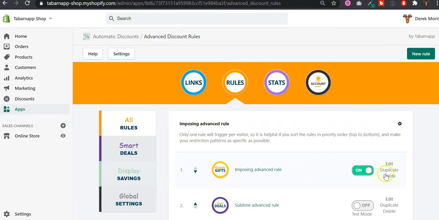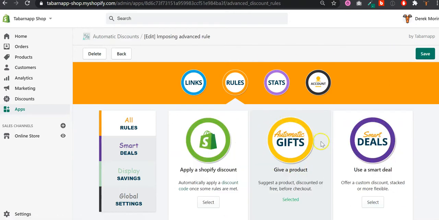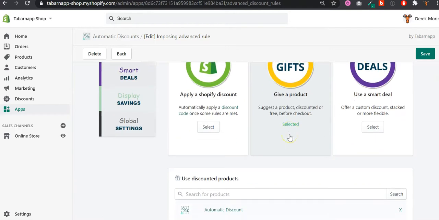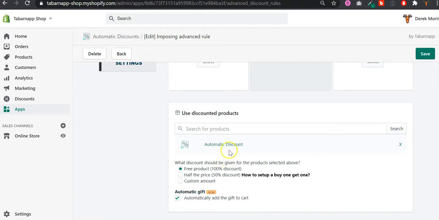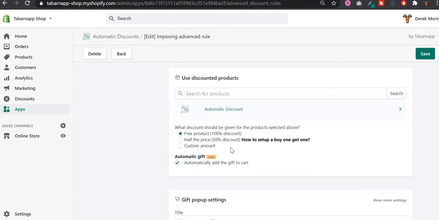And when you create a new rule, you will select gift here and you will select one product, a single variant product or one variant of a product with multiple variants. It's really important. We've limited it to avoid people cheating. And then you'll tick the box, automatically add the gift to cart. It comes with some restrictions.